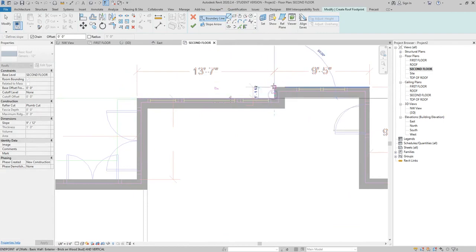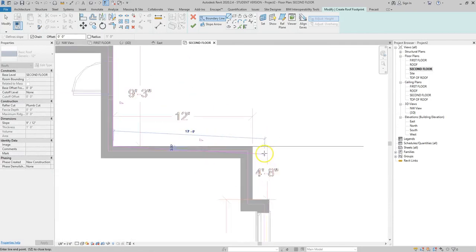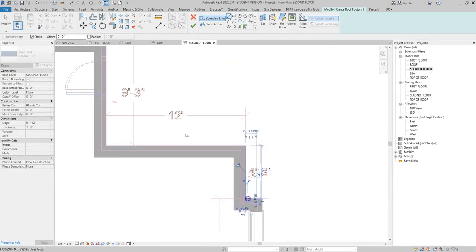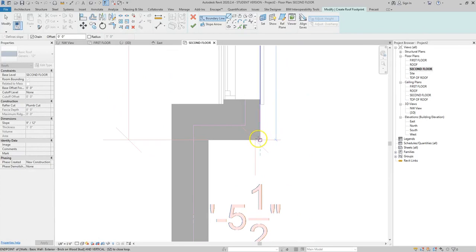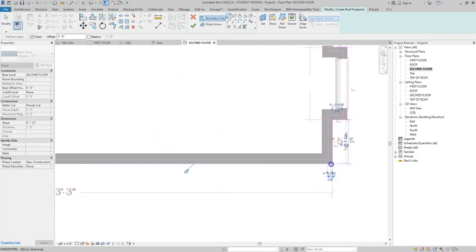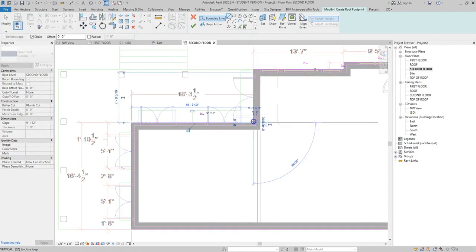Keep in mind that most roofs, especially in Mississippi, are going to have some overhang because of how much sun and rain we get. So I'm going to start with the edge of the building now, and I can adjust it later. So what I'll do is just draw it to the edge of the house right now. And I'll show you how to adjust it later.